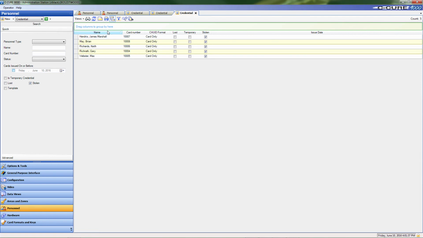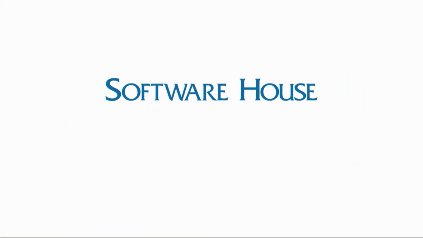Once a system is operational with data resident and attached to a fair amount of hardware, personnel, and other data records, the quick query feature and other search types can be an important asset in managing a secure system. Alright, that concludes how to perform a quick query or data search in Secure 9000.